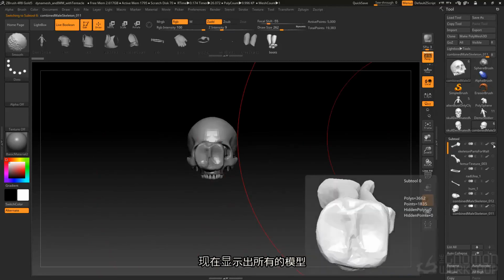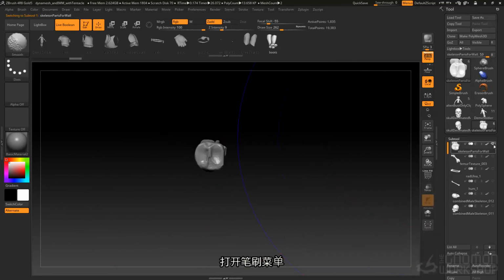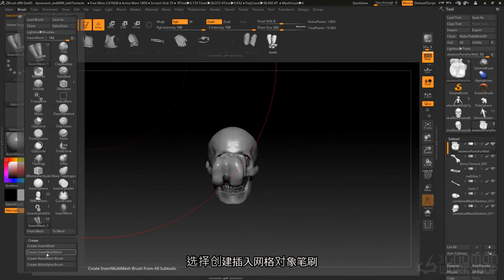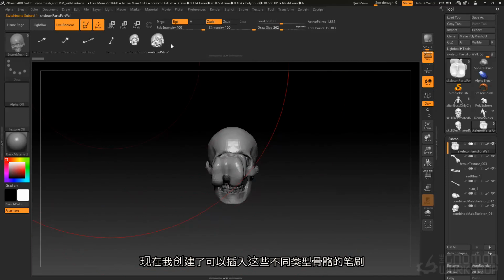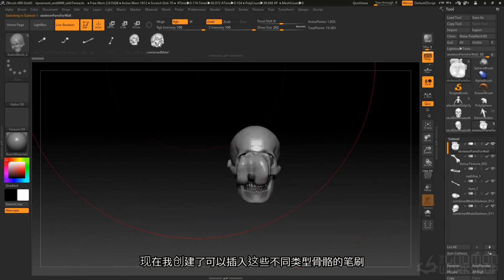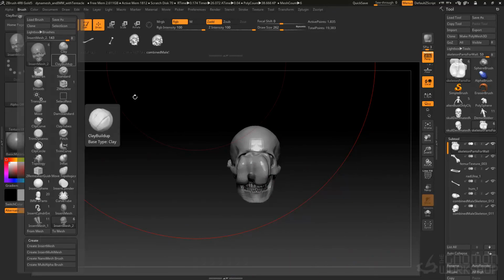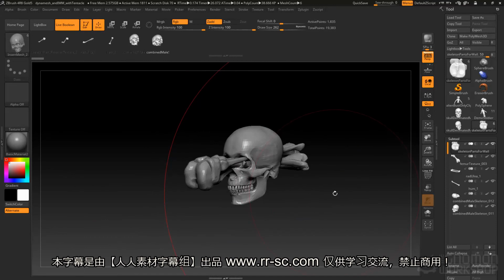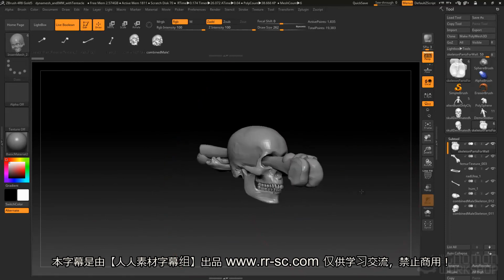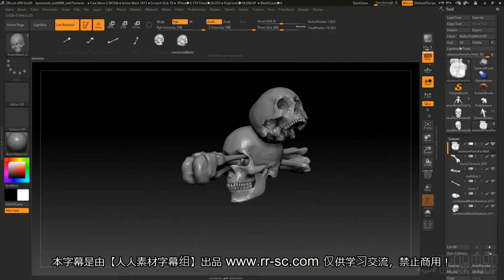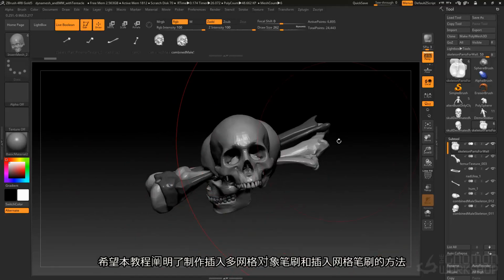Now, if I make all of these visible, I can go to Brush, Create Insert Mesh Brush, and now I've created a new brush that inserts these various types of bones. And again, if I want to save that brush, I go to Brush, Save As, and I can save that out as a new brush. There we go. So hopefully that helps clarify how we create insert multi-mesh brushes and insert mesh brushes.